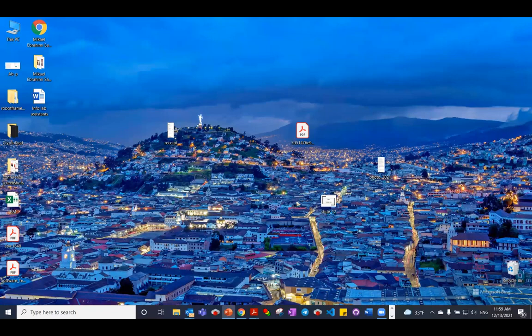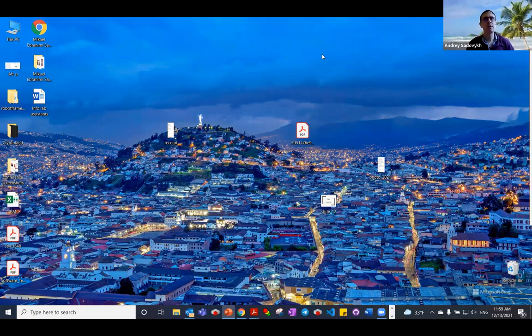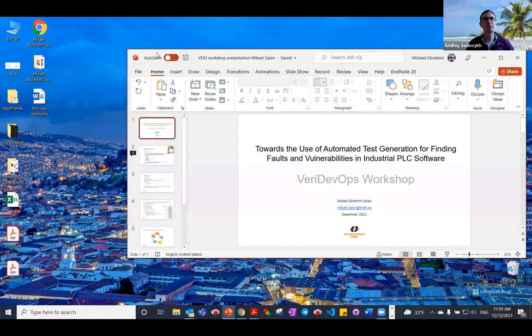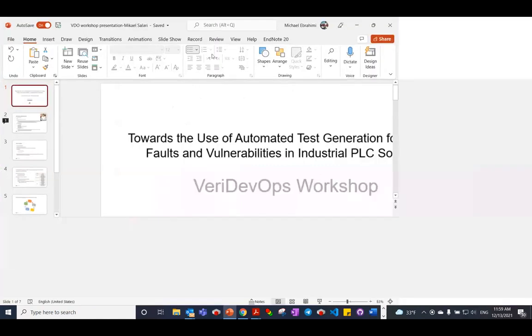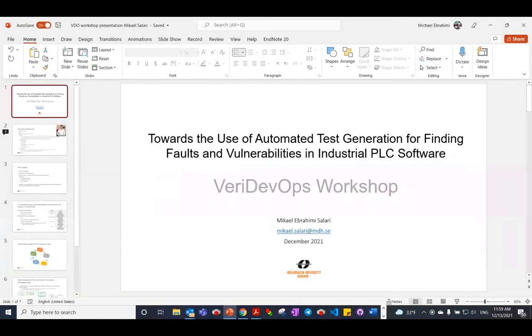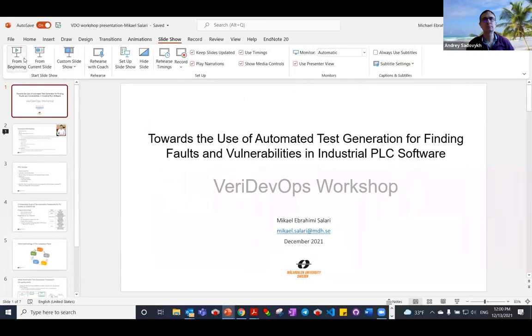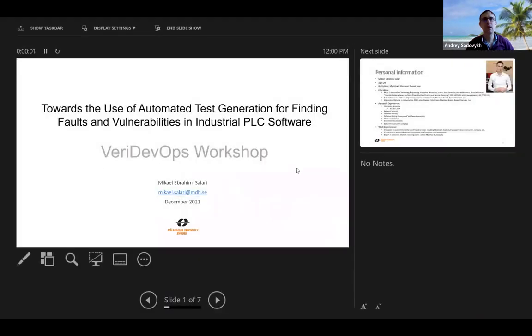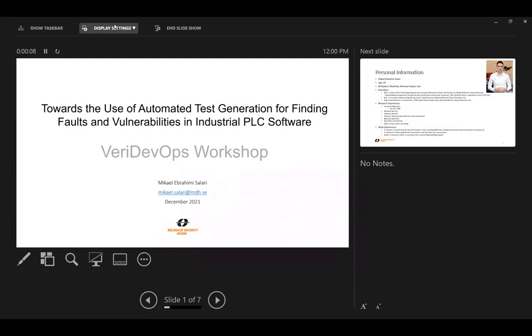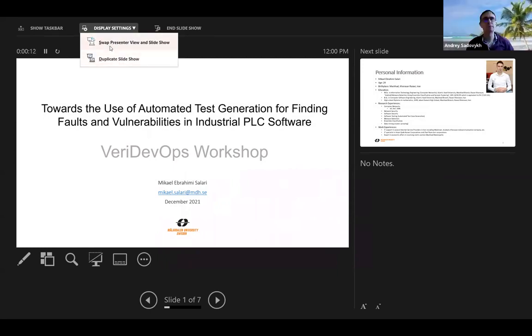Can you see my presentation? We can see your screen. Probably you have the double screen. We have not. This is presentation. Yeah. Now we see it. Now you can see it. Okay. Let me just sort it. And we have presenter mode, not the display settings. If you go display settings, and switch the active screen. Yes. Also that presenter, yes.